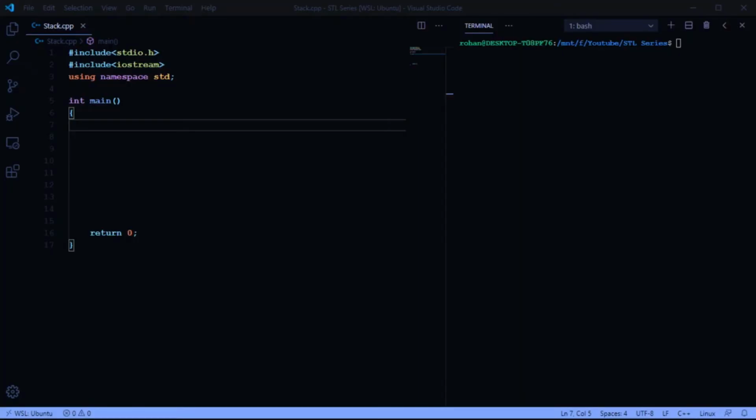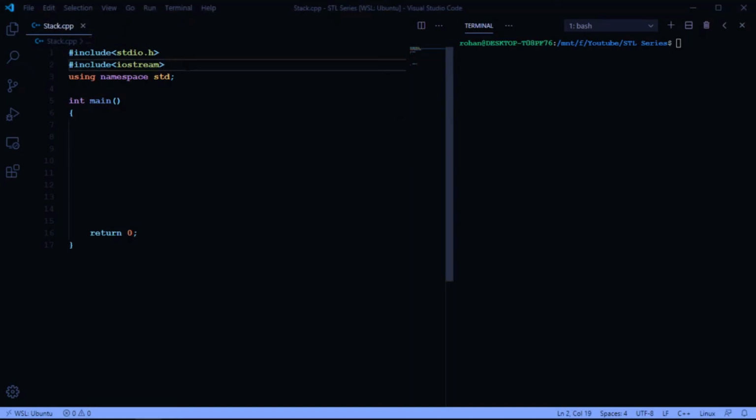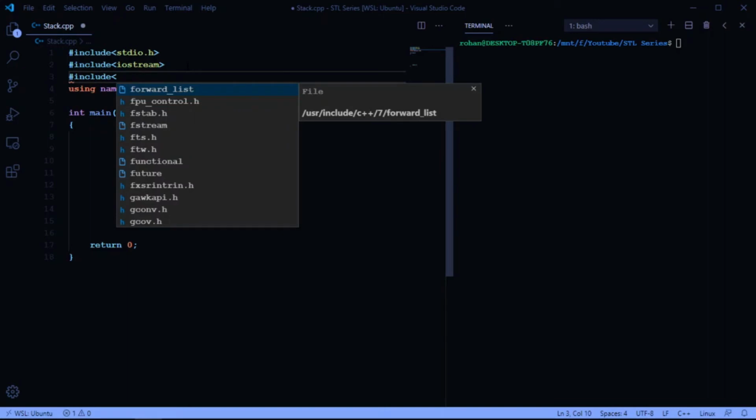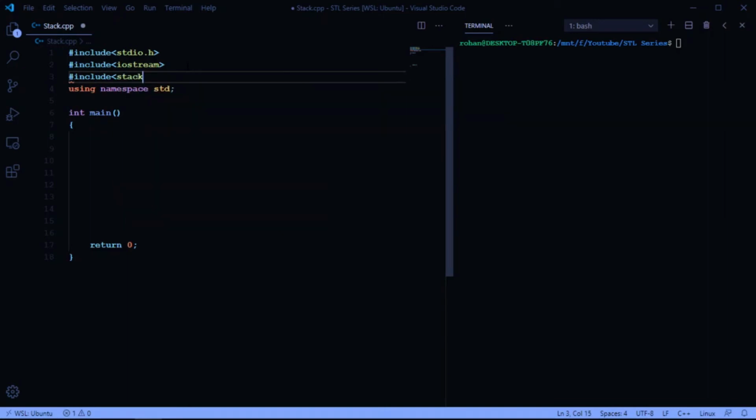Let us look at the implementation of stack in STL. For that, I have declared a stack.cpp file where we'll be writing the code. The first thing we do is include the header file. We'll be including the header file for stack, which is stack. So this is the header file for stack.